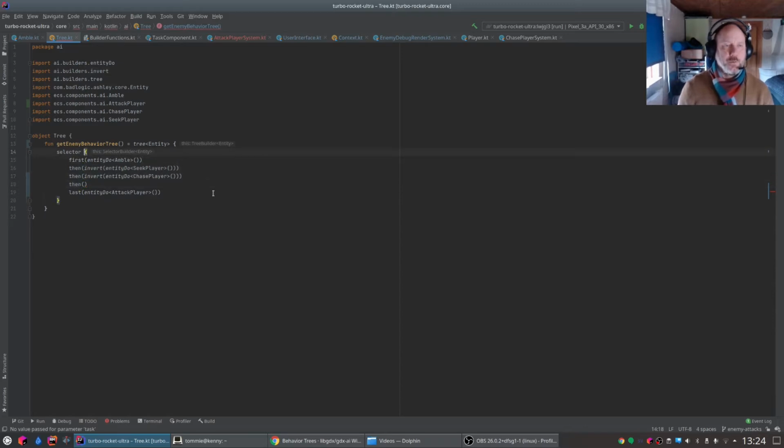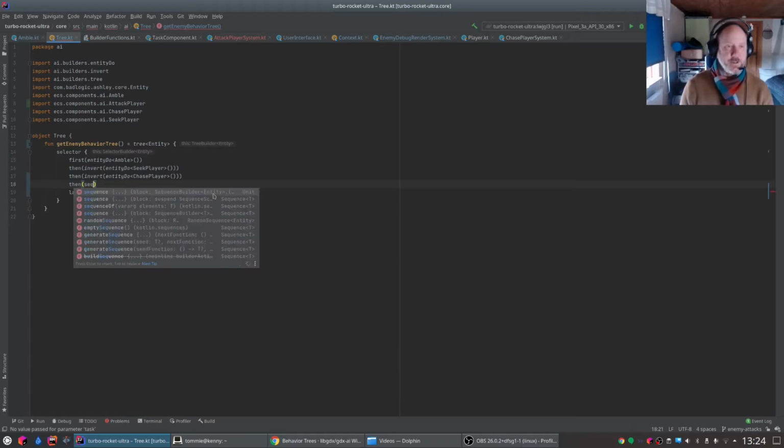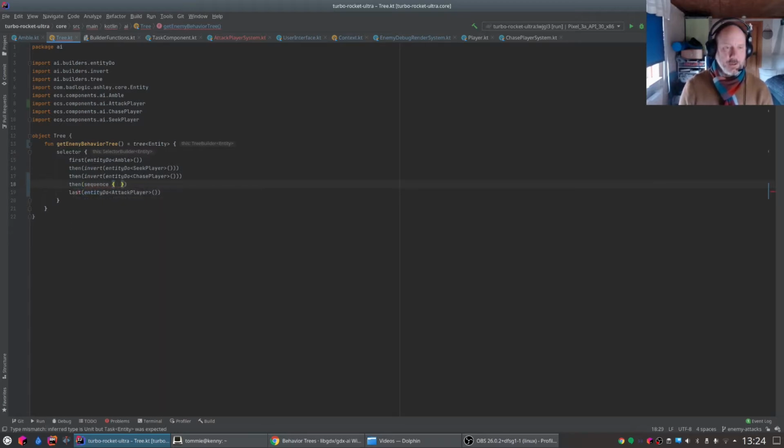So when I look at this code, I want to immediately know what's going on. So I have a look at it and I say, okay, there's a selector. It's going to do every one of these in turn. First this one, then, and then lastly. So I could add a sequence here. And that sequence.